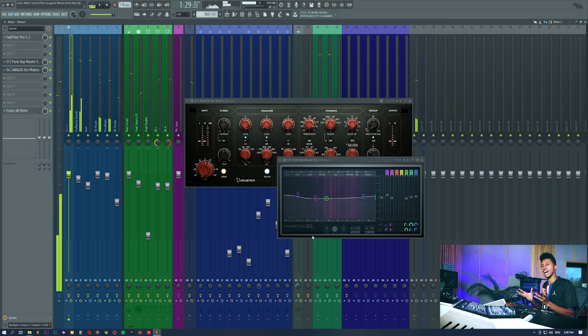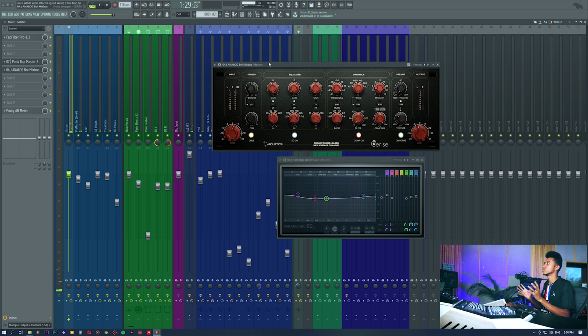Now we've got this nice analog cut going through the mix, but we've also got this really nice saturation going on. So mix and match, have some fun, enjoy your time off if you're on holiday right now.